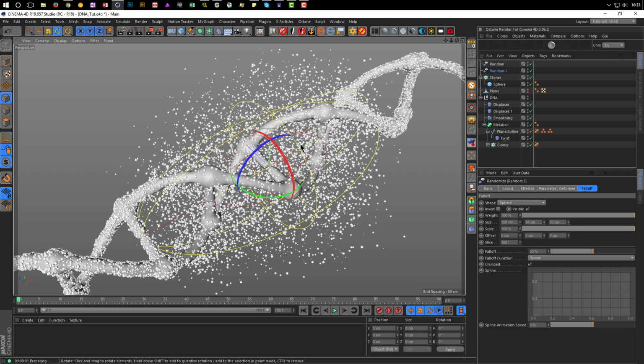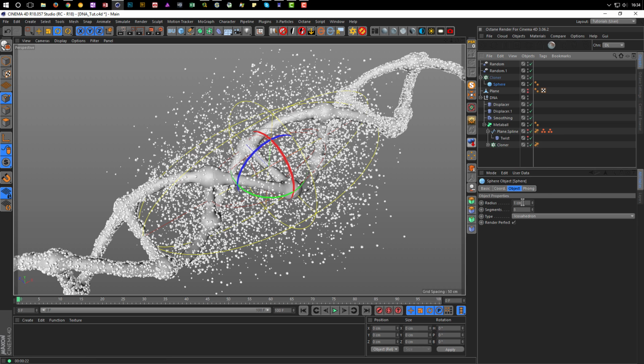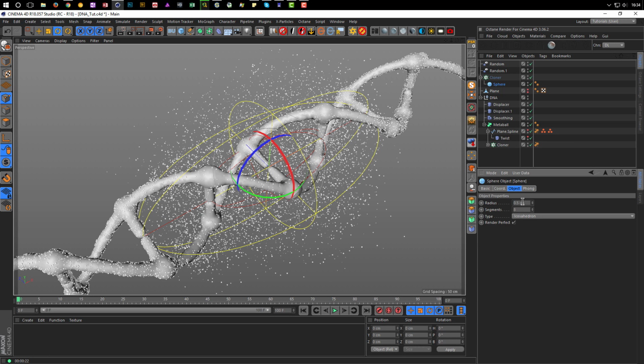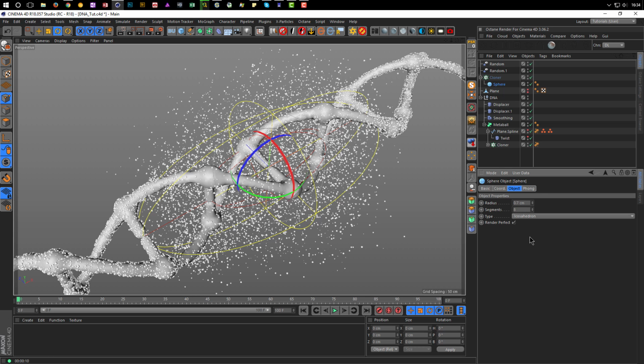Let's see how this looks. It needs a little to calculate. Okay. That's not bad. But maybe the spheres are a little too big. So I go to my spheres here and let's put 0.5 here, and render this. Let's see. Okay, I think it's better, but maybe now a little bigger again, so 0.7 should be okay.